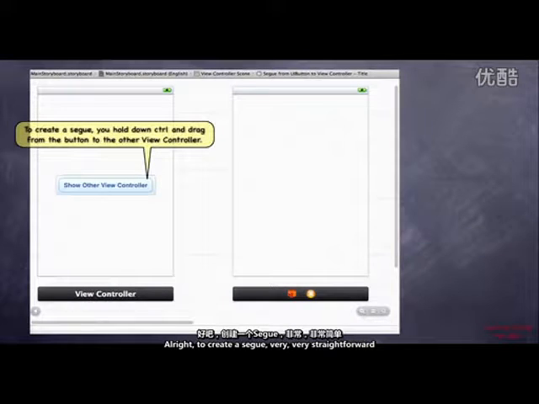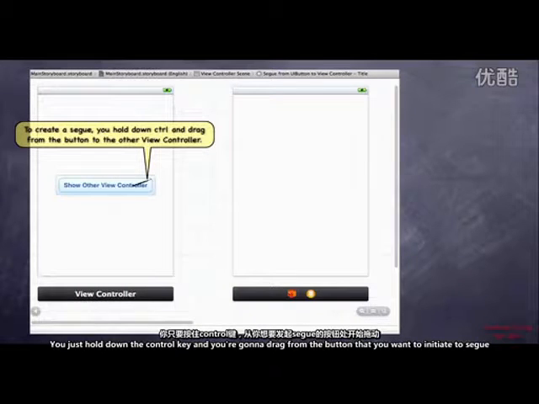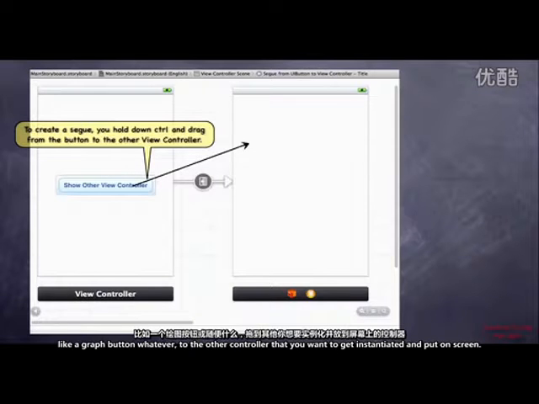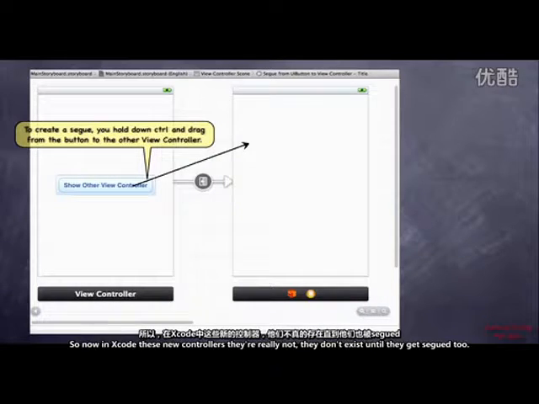All right, so to create a segue, very, very straightforward. As you might imagine, it's control drag, like a lot of things are in Xcode. You just hold down the control key, and you drag from the button that you want to initiate the segue, like a graph button or whatever, to the other controller that you want to get instantiated and put on screen.